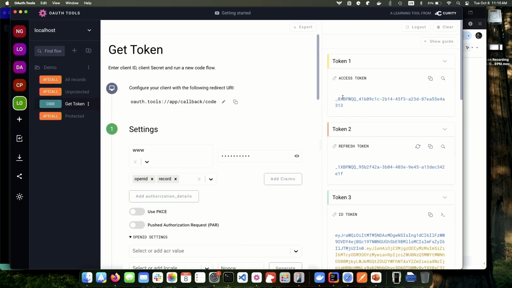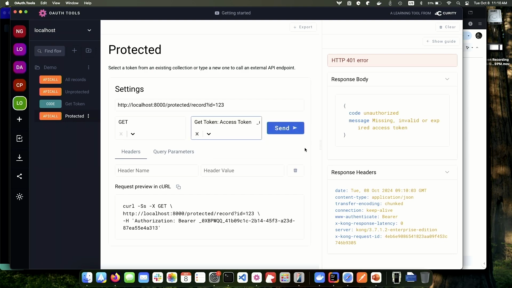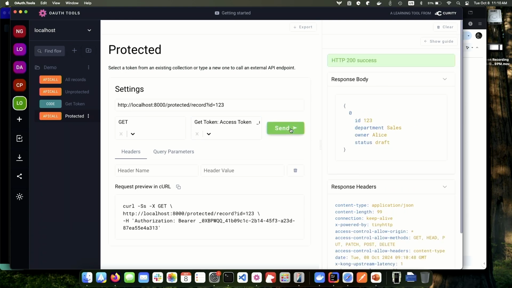We got a couple of tokens here. We're just going to use this access token now to call this protected API. What's going to happen? We're going to get access. We did get access. Why did we get access?